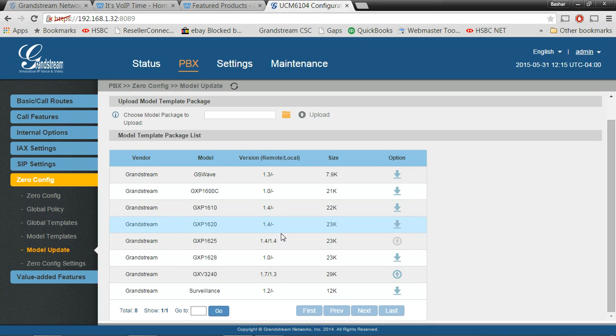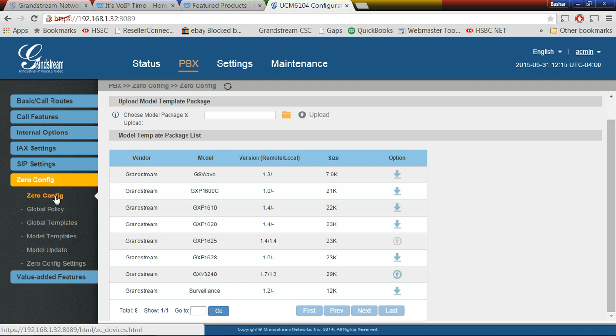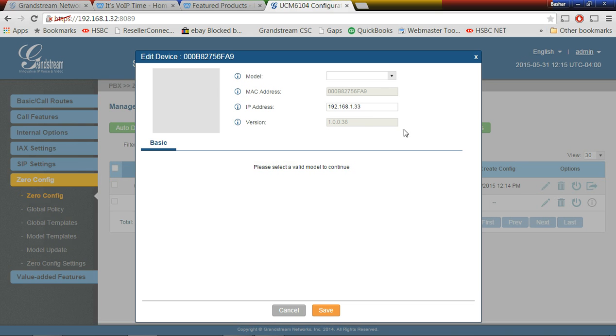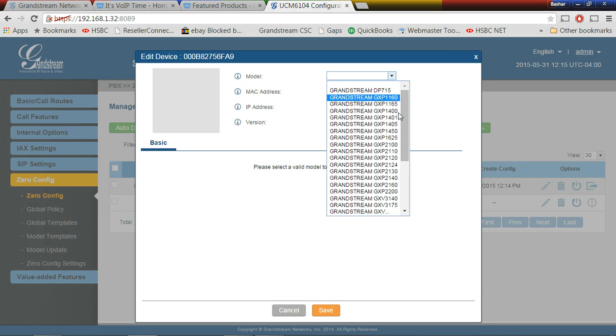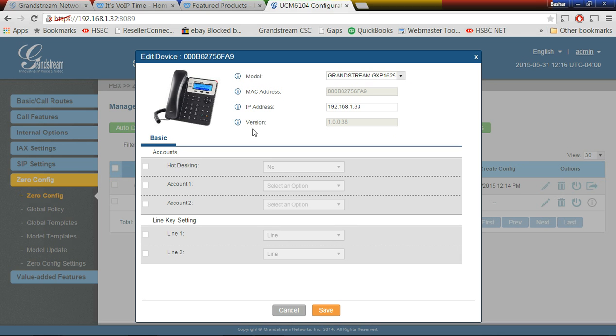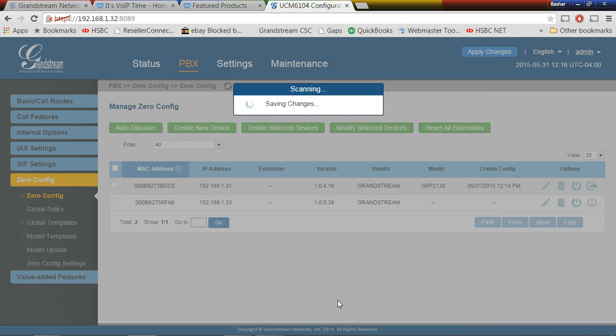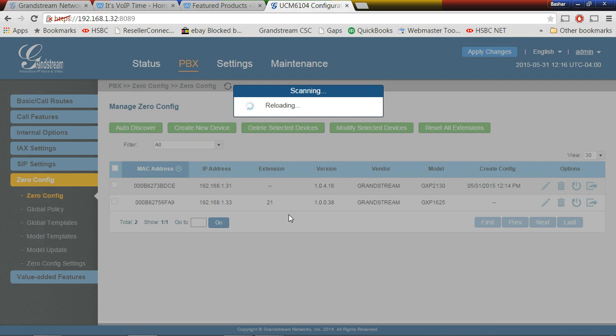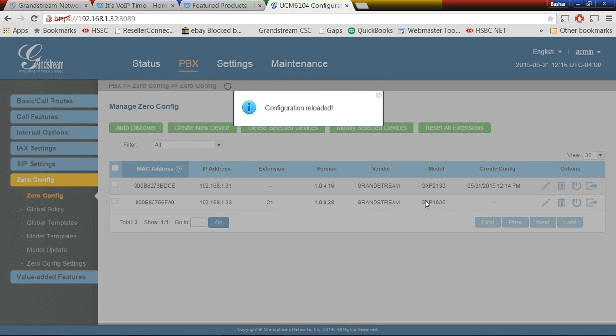Oh, it's completed now. So let me go back here and see if it's already on the list of phones. And here you go, it's there. So it's the GXP 1625. Now, as we are already here, we're going to choose account 1 to be extension 21 and save. What that means is we gave extension 21 to this phone, the GXP 1625.